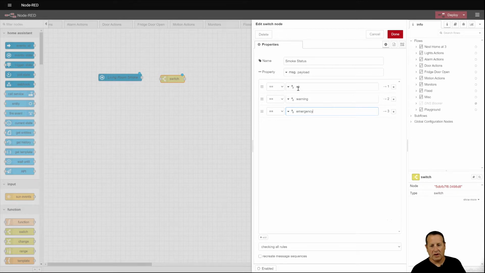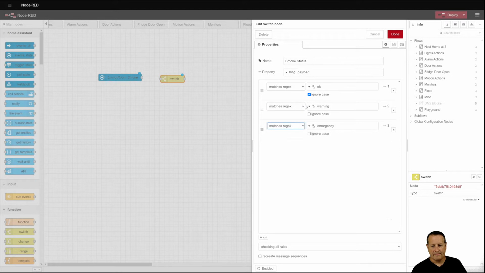So rather than trying to specify capital OK for this switch, I'm going to do a regex match. And I'm going to say OK still, but I'm going to mark ignore case. Now if it's capital O or lowercase o, I'll still get this path to activate. Same thing with these other 2. So I'll just change those to match as regex, and I'll ignore case on both of those. And we're done with that one.